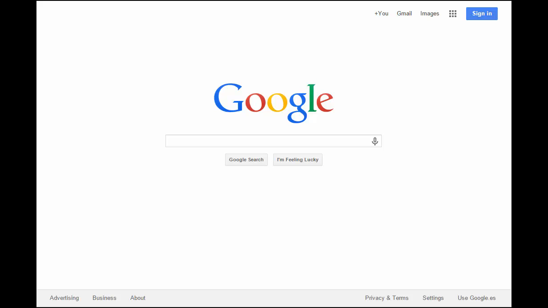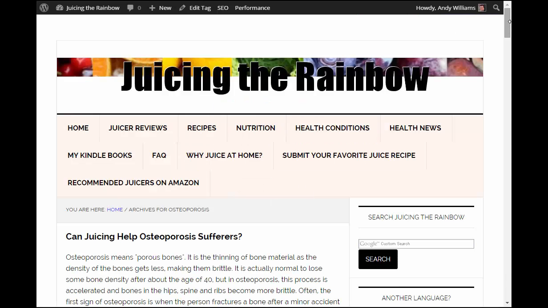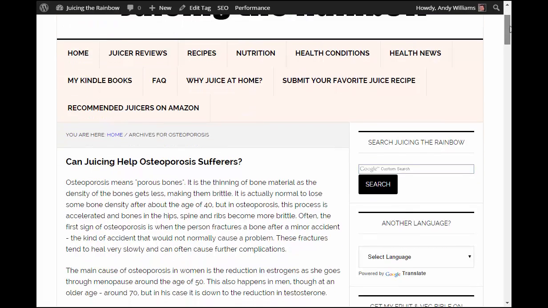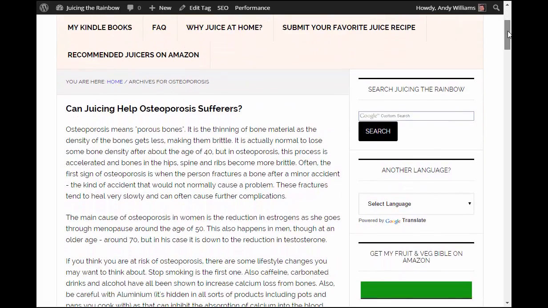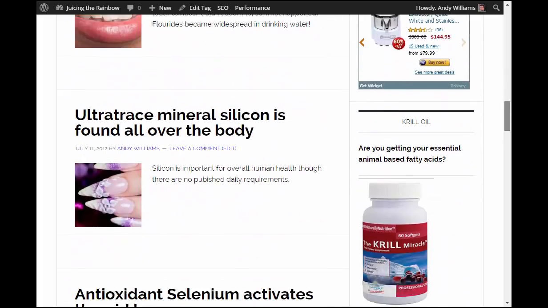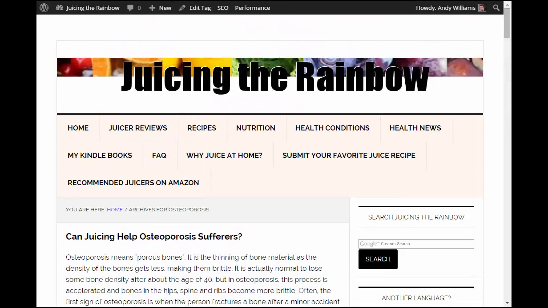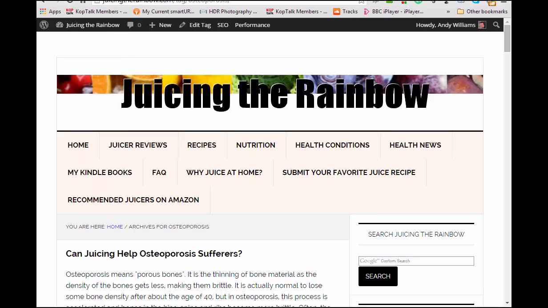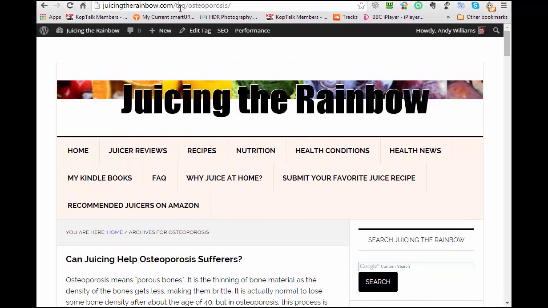To start off with, I'm going to go to Google. I've got a website and I've got this page here, and it's on juicing and helping people with osteoporosis by juicing. This is actually a tag page I'm going to use as an example. Let me just lower this down so you can see the URL. This is a tag page, and I want that tag page to perform better. I want it to rank better for osteoporosis related terms.